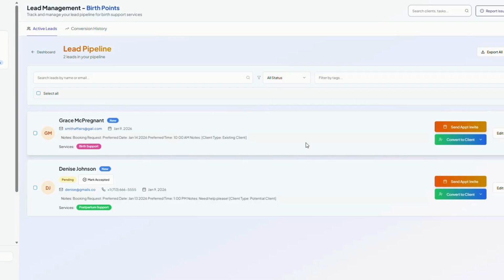But because you see the note section says existing client, if I am checking out my leads and I see existing client, I'm like, wait a minute. Or you may see the name and you're like, wait a minute, they're not a lead. Then you can go ahead and delete because it's an error.